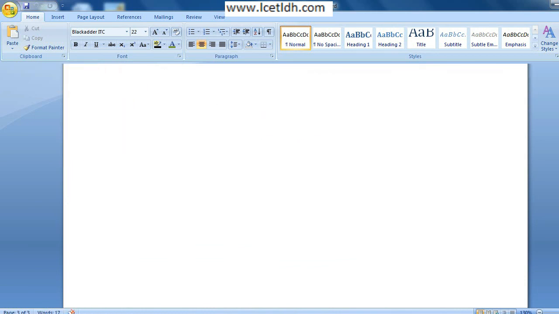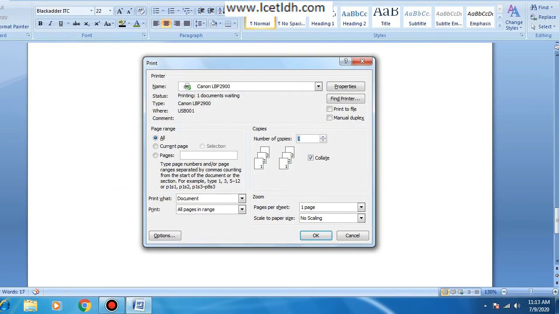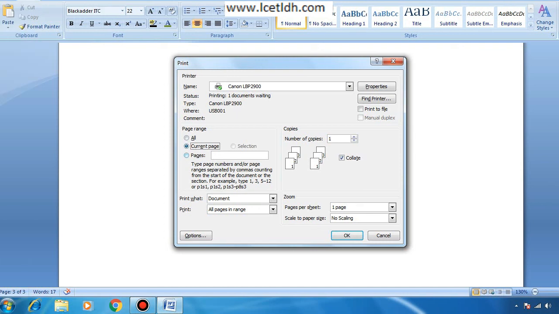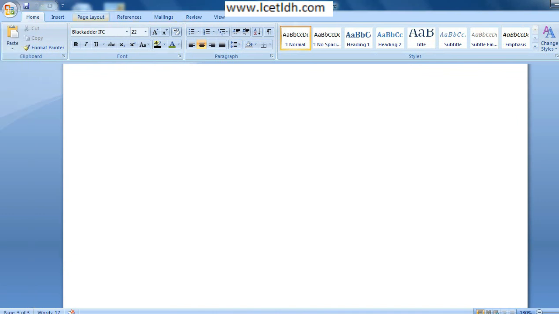Then one more option we have is the print option. Print means if I want to get a hard copy of this document, how can I do that? Here is one option. You can see number of copies means how many copies you want for your document. Then there are options like all, current page, and pages. All means I want the print of all the pages included in my document. Current page means if I am on the third page, only the printout of the third page would be taken. If you choose pages, here you can mention the page number. Like if I want to take the printout of page number 2, you can simply choose page number 2.